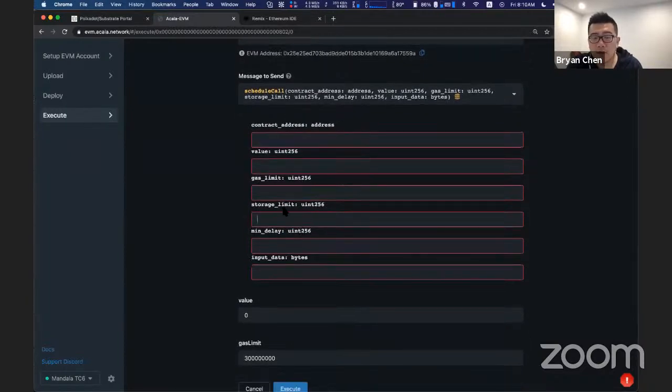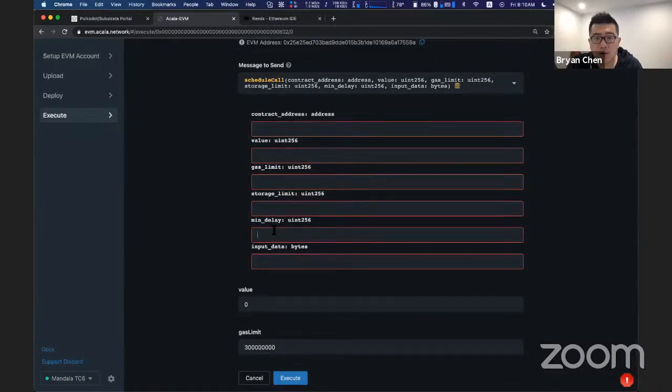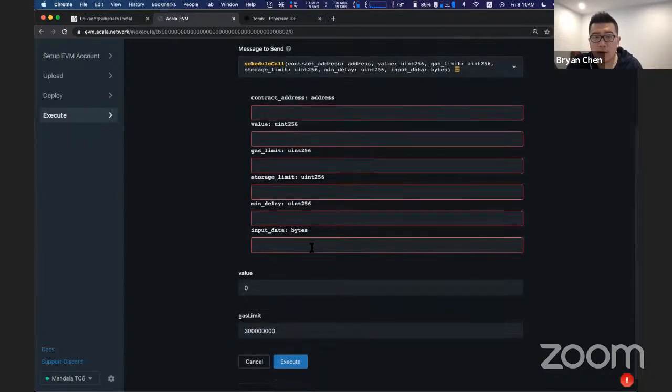We have a simple state renting system, so the storage limit will limit how much additional storage can be used during this call. There's also a minimum delay, so you can schedule this to be after, say, 100 blocks. It will wait at least 100 blocks to call the smart contract. And the input data will be just the data to be invoked along with the call, so it will be the selectors and all the arguments.